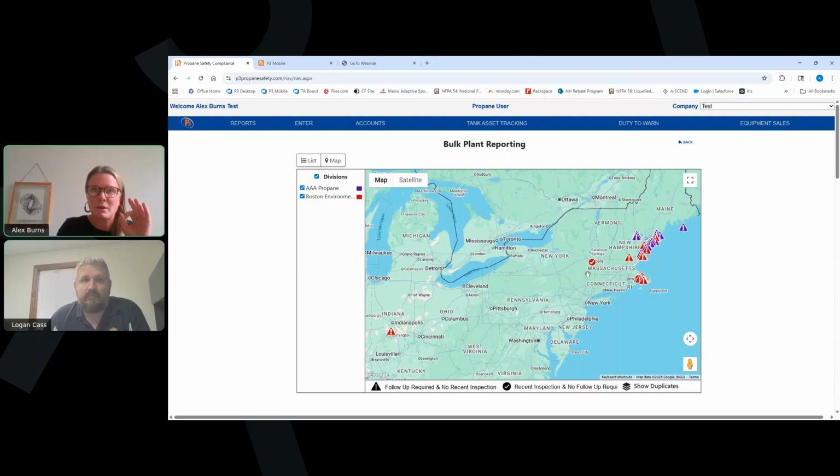Round circle is going to tell you everything's good, you've got a current inspection, there's no outstanding issues. And then if you've got one of these with an exclamation point, either it's expired or there's an outstanding issue that needs to be dealt with. So it just gives you a quick general overview of where everything stands.